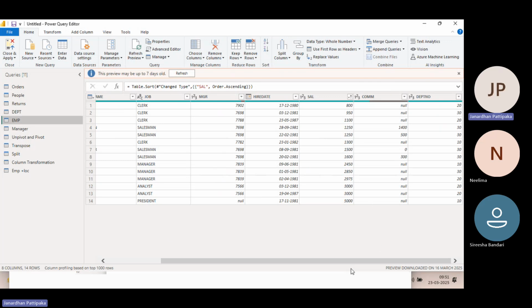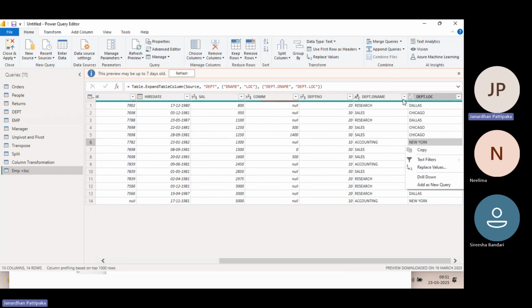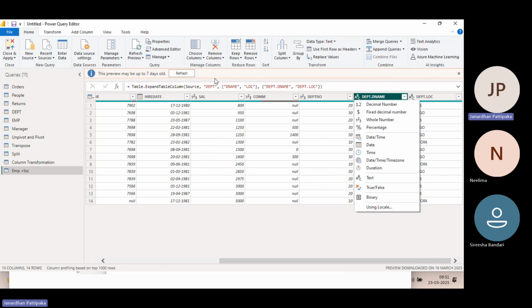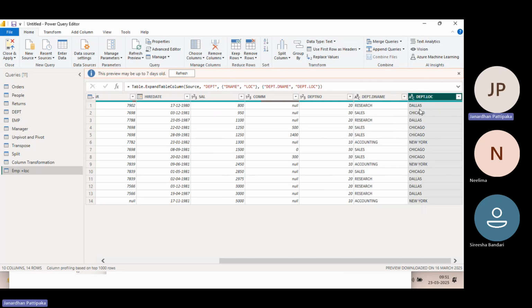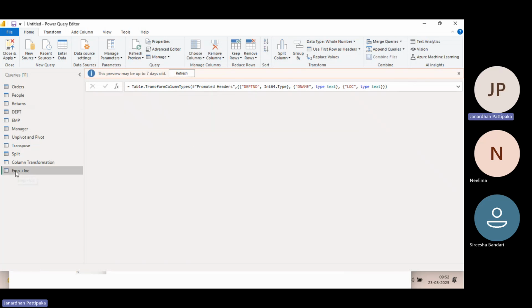Now you can closely observe this merge queries as new. When you create it, you will find two columns over here. How can you find which table the department name and location come from? Once you load it, it will automatically load the department name. That means this department name is coming from DEPT, the department table. Here also the location is coming from the department table. When you open the department table, you will have the location, right? It is coming from there. So that is called merge queries.